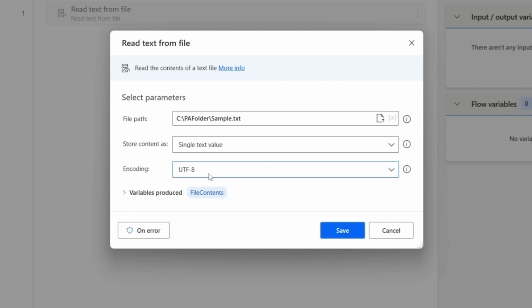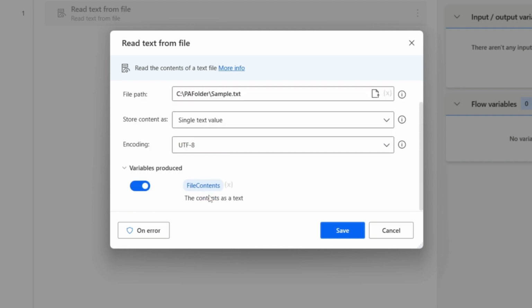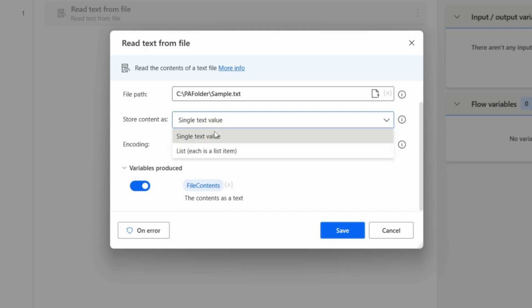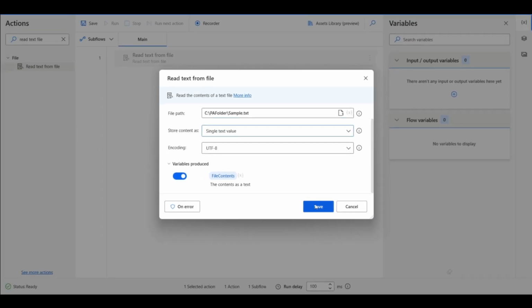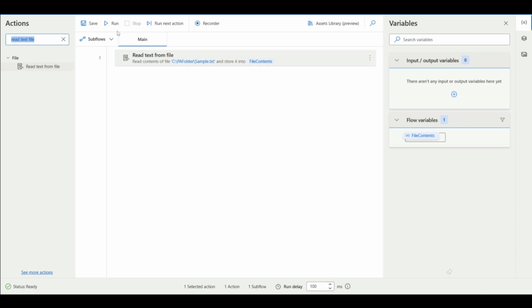And the output of this section is stored in a variable file contents. Now, as you can see, since we selected single text value, the variable here is a text variable. Whereas if we select list, it will be a list of text values. Let's go and change it again and save this action. So let's run this flow.